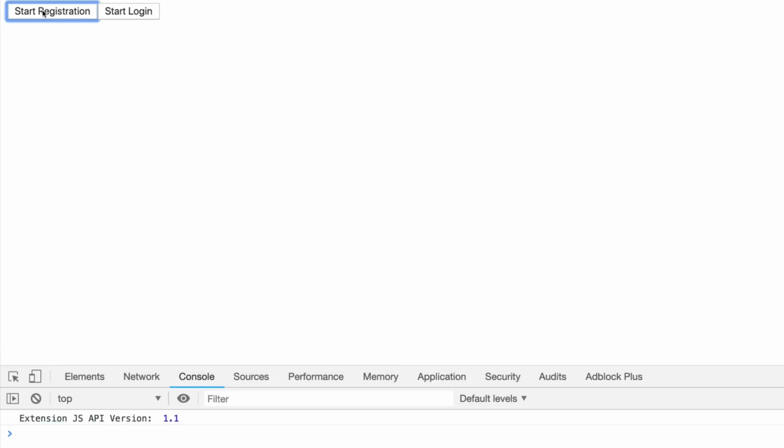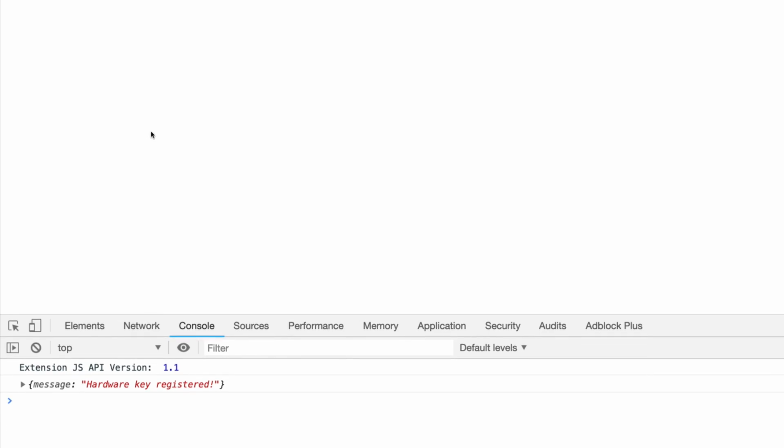I'm going to hit the button on my key. Hardware key registered. I'm going to go straight to the login because it's now being stored on my server. Start login, and then I'm going to hit the button, and it says successful. Again, typically you wouldn't want to just print the success. Typically you're going to return the token to be used in your API requests.